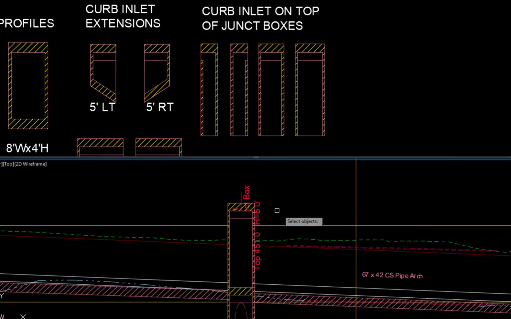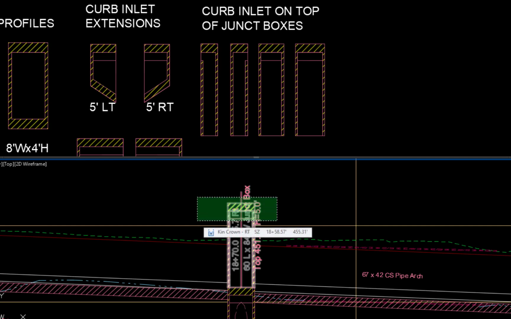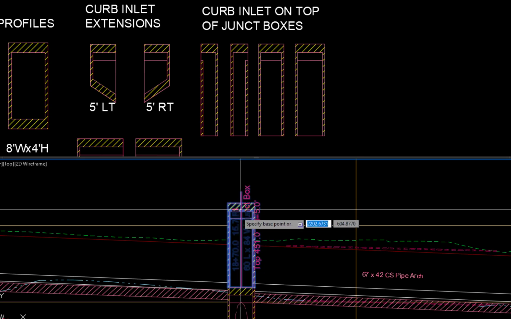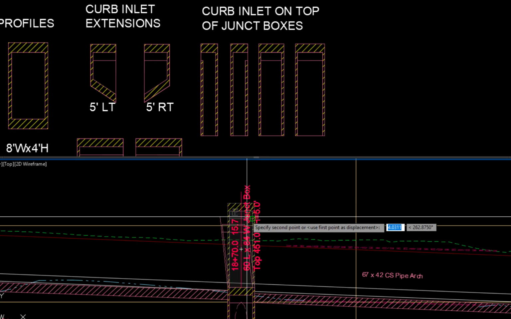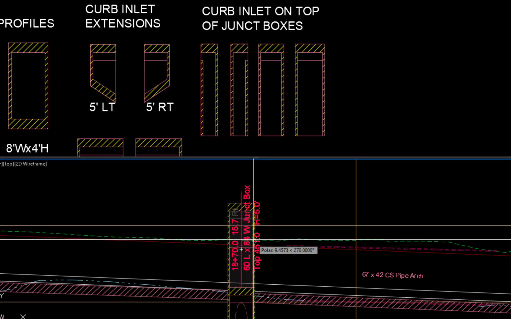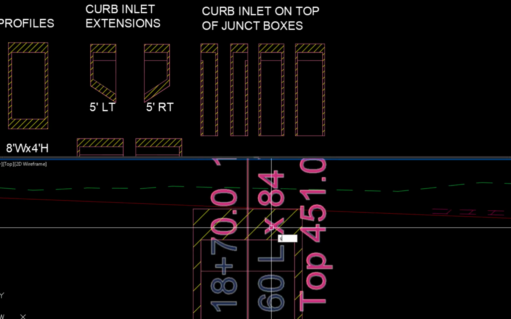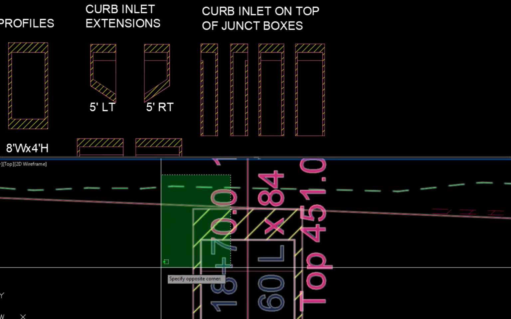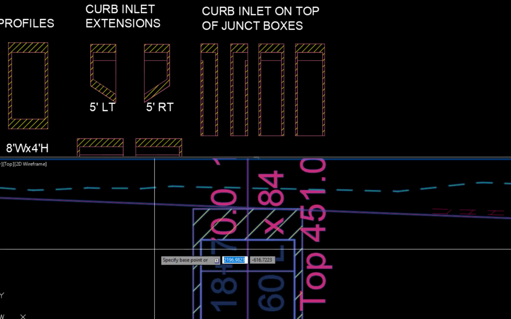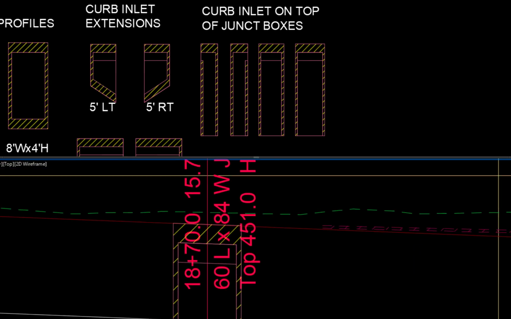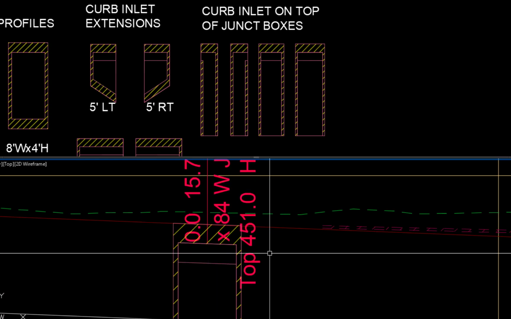S, enter, to start the stretch command. Select the top portion of the enhancement, enter. Pick the top corner of the enhancement. We'll snap off, move vertically, and pick the top of curb profile. S, enter, to start the stretch command. Select the top portion at the other corner of the enhancement. Escape. Move the structure label to the top of the structure.